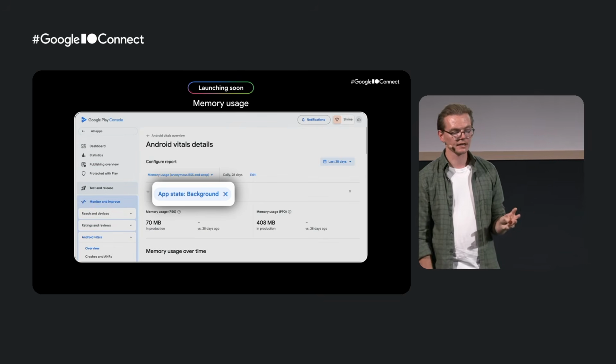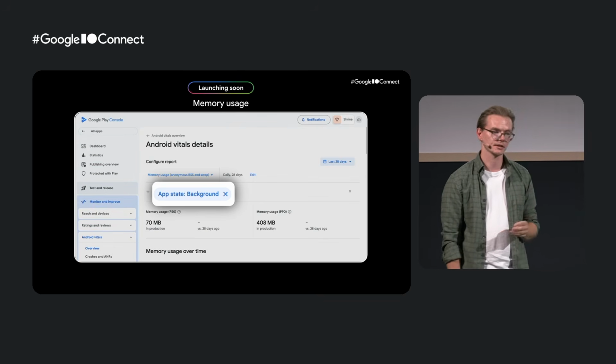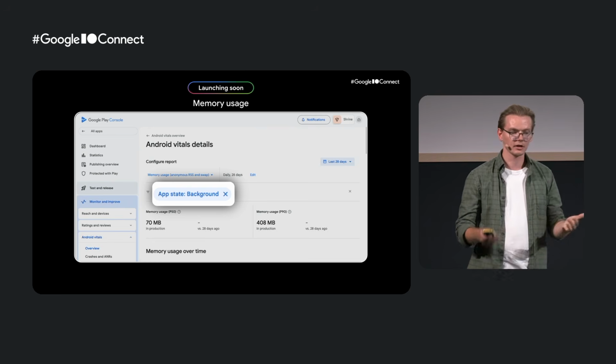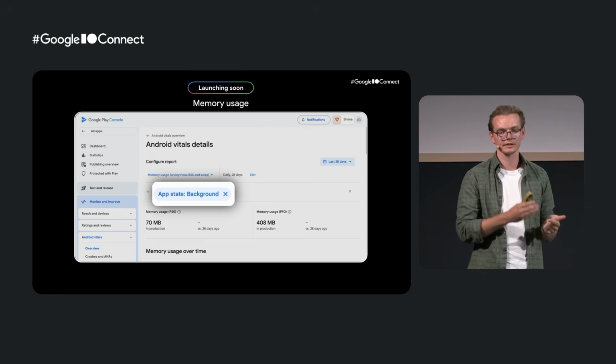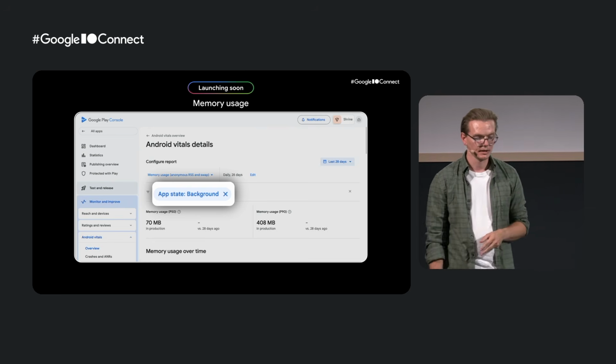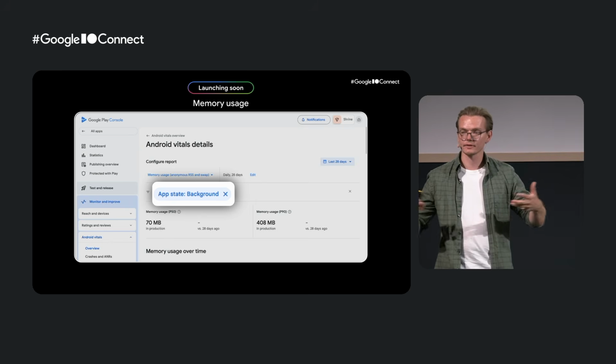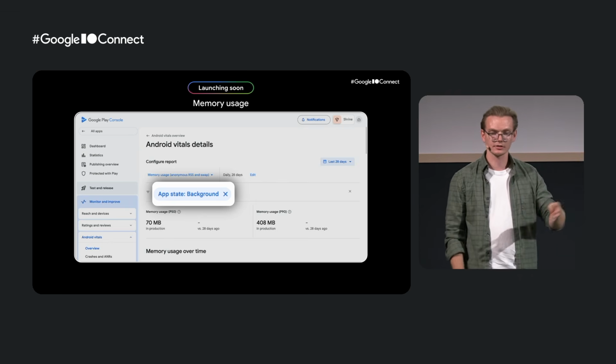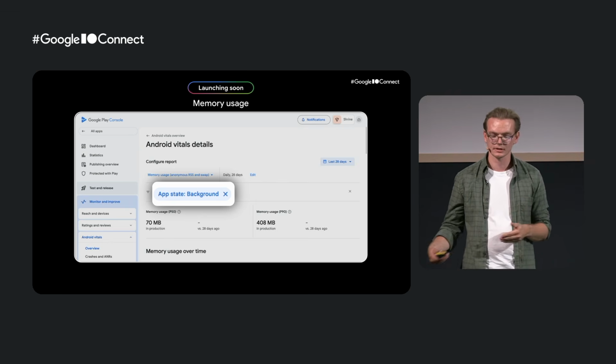We have regular breakdowns, but we've also included a filter for app states. Apps don't just live in the foreground. They live in the foreground, foreground service, background, and cached. Memory usage varies differently across all of these states, so you can use this to drill down and see what happens in different states.